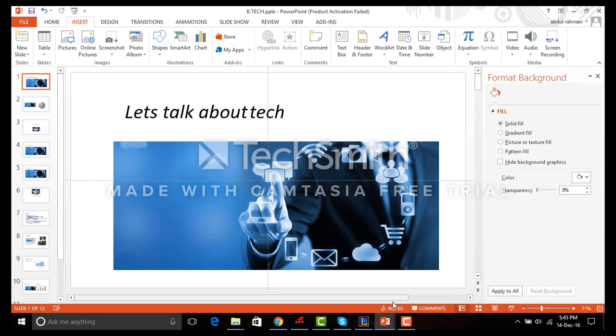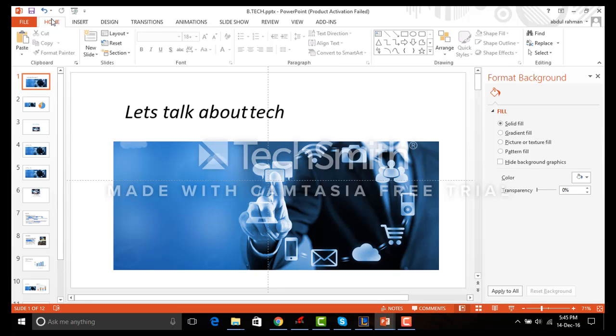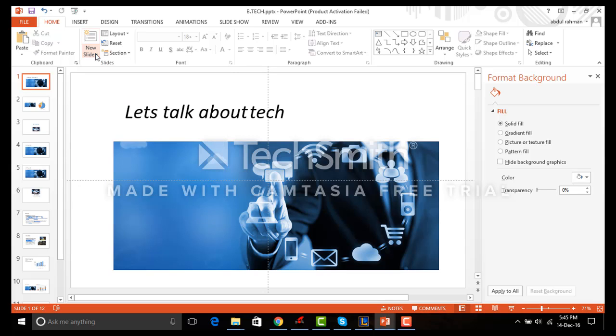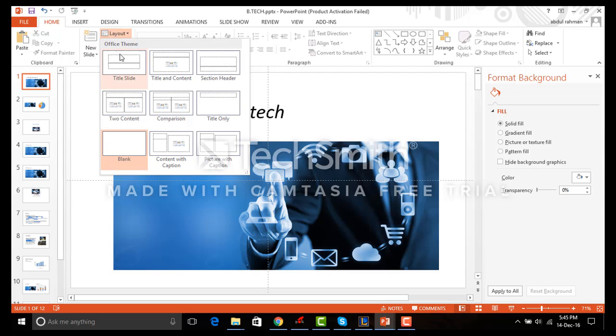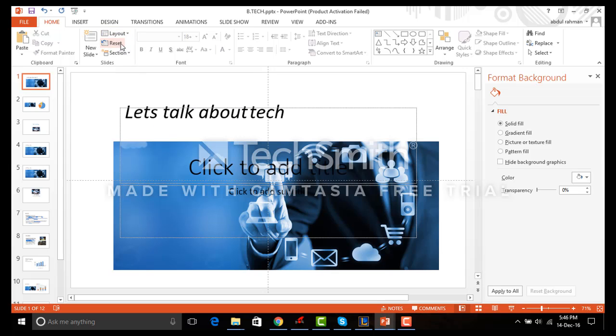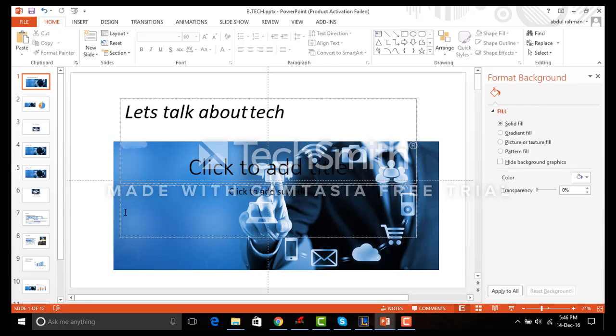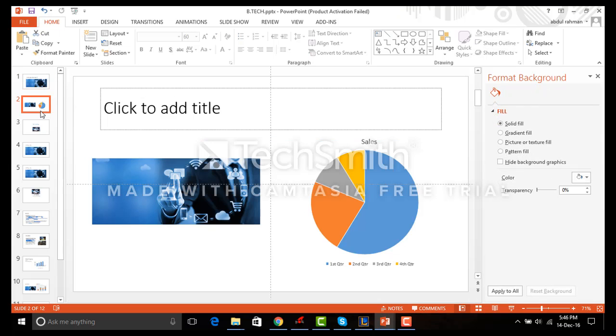Okay, now you know that to insert a slide, you have to go to the Home tab and click on New Slide, and you can add as many slides as you want. And if you want to change the layout of a slide, you can also do that by going to Layout and clicking on the layout you want to insert, like this. Okay, now it's done. So we will move further and learn more about PowerPoint 2013.